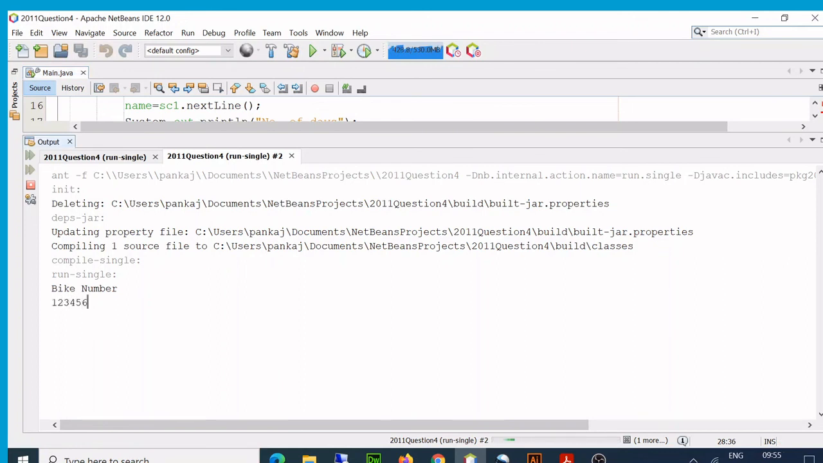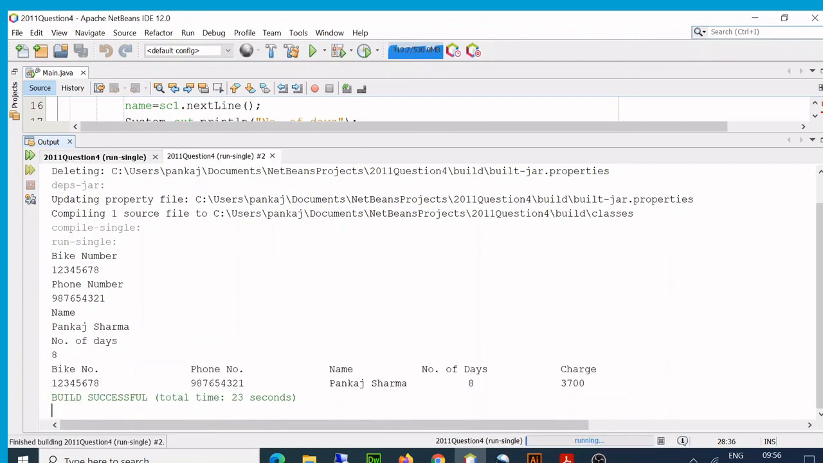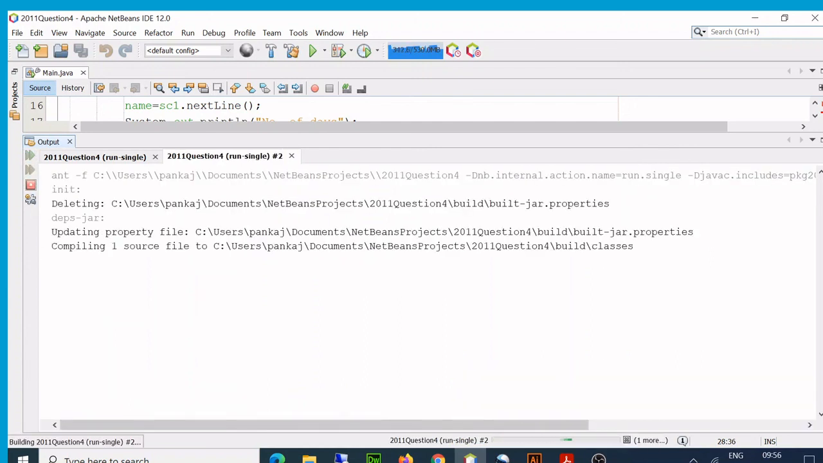Sometimes we make mistakes and we leave the program in between. Most of us do that. So let's not do that. Let's get to the bottom of the problem. The first part now is correct. First 5 days is how much? 5 into 500 is 2500 rupees. The remaining 3 days is 1200, so it becomes 3700 rupees.